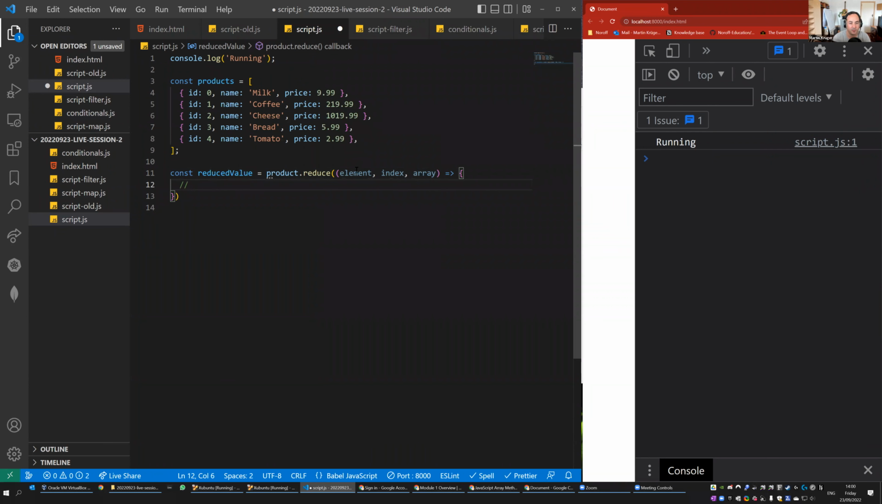Okay. So we've got element, index, and array, right? So that's like the other array methods. However, reduce is the one that is different. It's the one array method that is actually different.